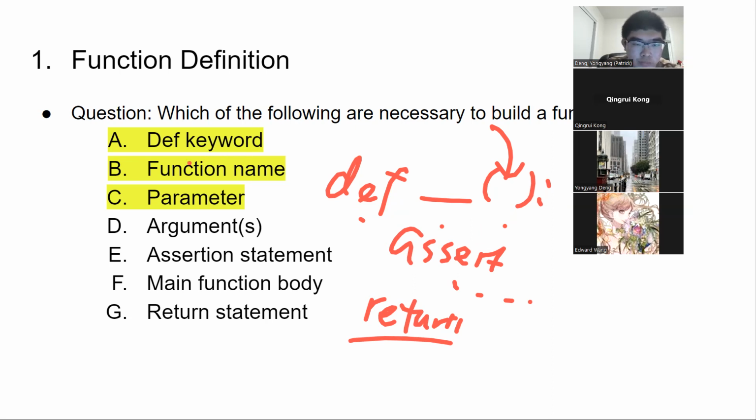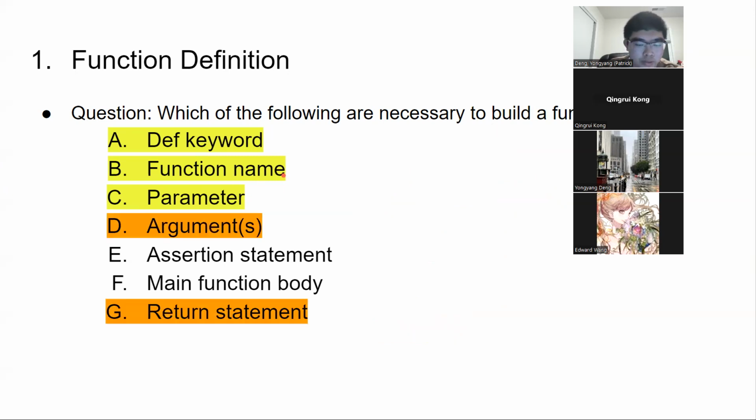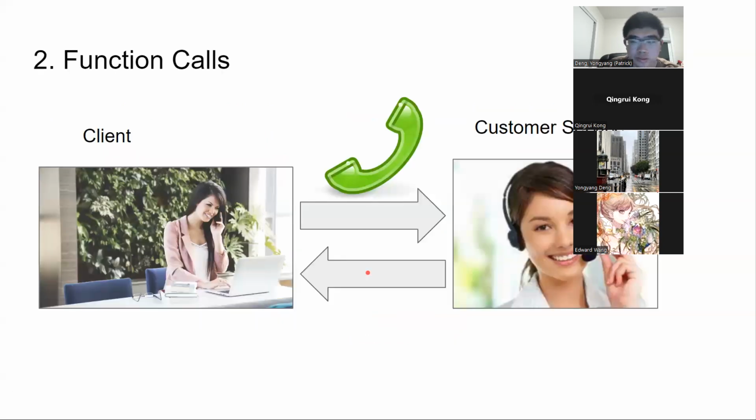However, if you don't have the def keyword, function name, and parameter, that's not a function. If a function only has these three things, it does nothing, but it is a function though. All right, but we usually have arguments and a return statement, which is typically what functions do. Okay. So the next thing is function calls.